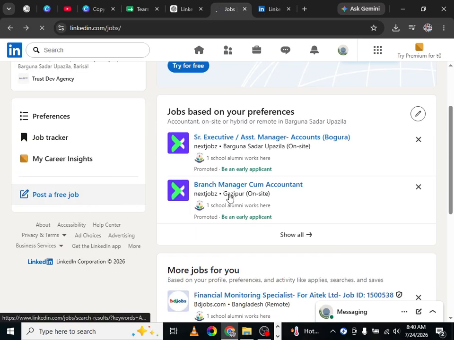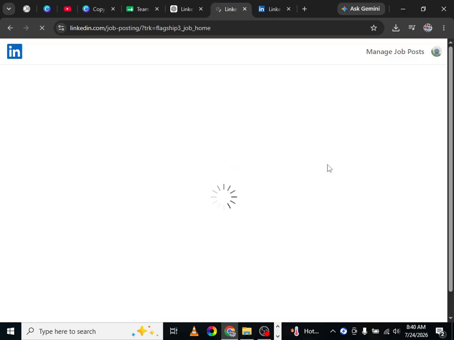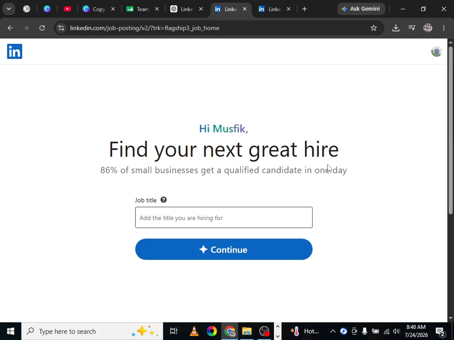Now type the content you want to share. You can post career updates, professional achievements, industry insights, business news, or helpful tips. Keep your post clear, professional, and easy to read.